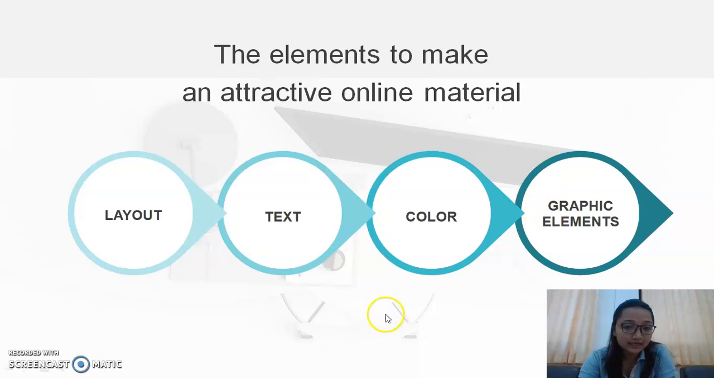The second is text. In the text there are headings and subheadings which are used consistently to logically organize the content, and we can use a universal sans serif web typeface, for example Verdana or Times New Roman, with a type size of 12 minimum. Then we can use bold and italic to emphasize important items, and also we can use underlining for hyperlinks. And we as teachers should avoid all-caps words.